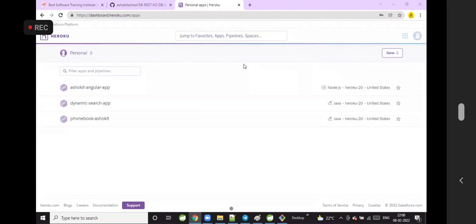Guys, all of you, let me know once you are able to log in to Heroku. Can you log in to Heroku now? I will wait for 2 minutes. Some people are creating the accounts.